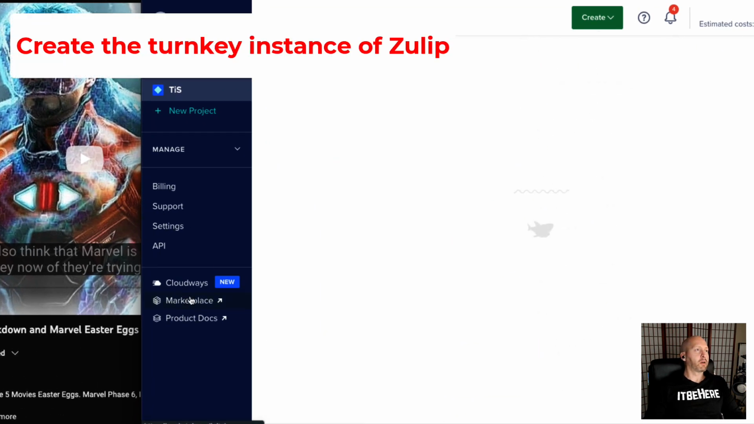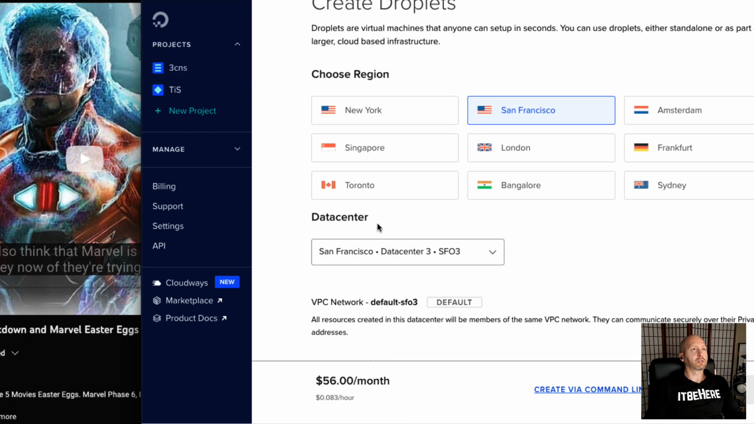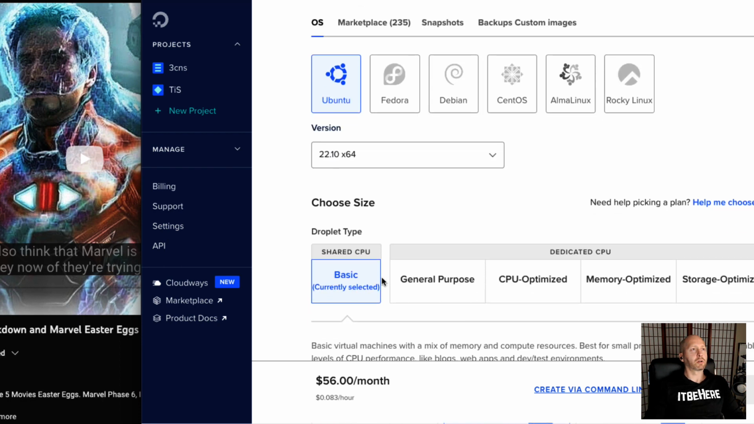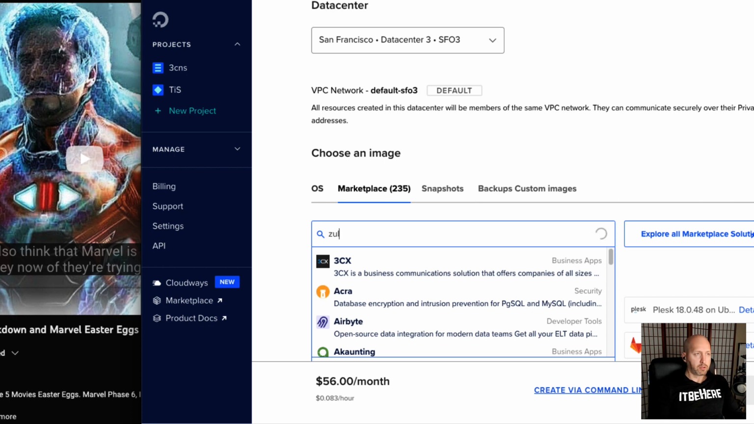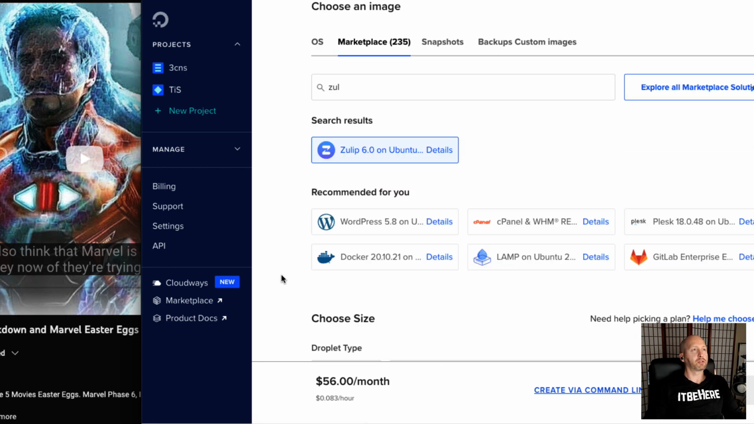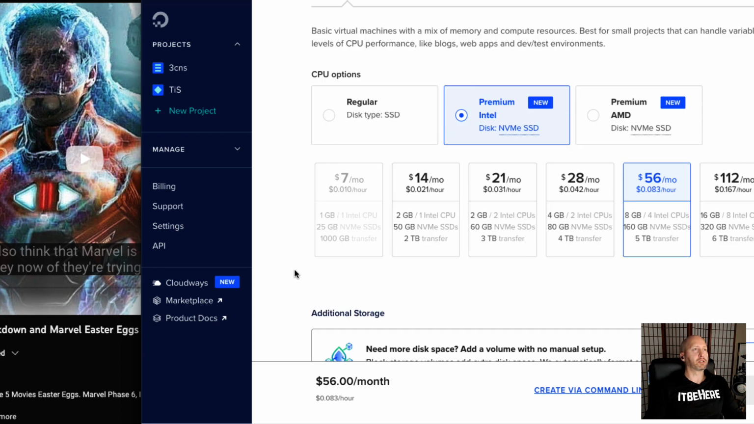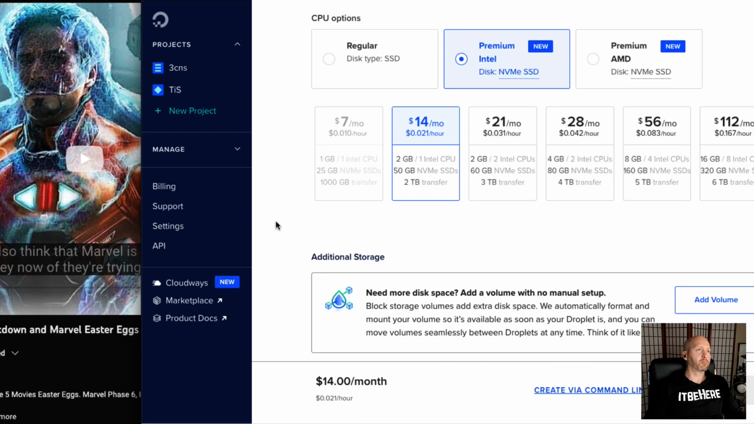We can also go into Marketplace over here, but in this case, I'm just going to go into the Droplet and go into the Marketplace that way. San Francisco Data Center 3, that's all good. We're going to then choose, where's the Marketplace option? There it is. Type in Zulip and select the option. It'll then limit you to the second option and remove the first option from being able to choose that because it needs more resources to run.